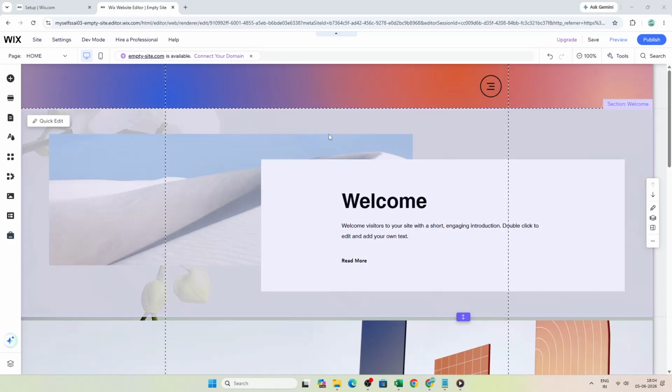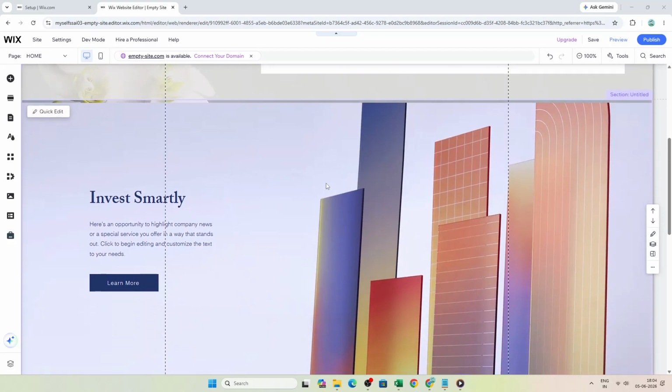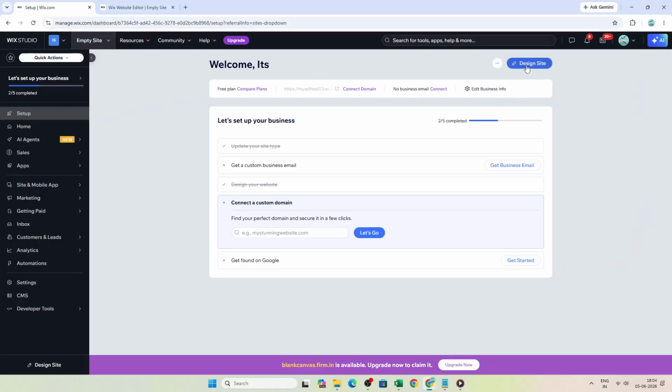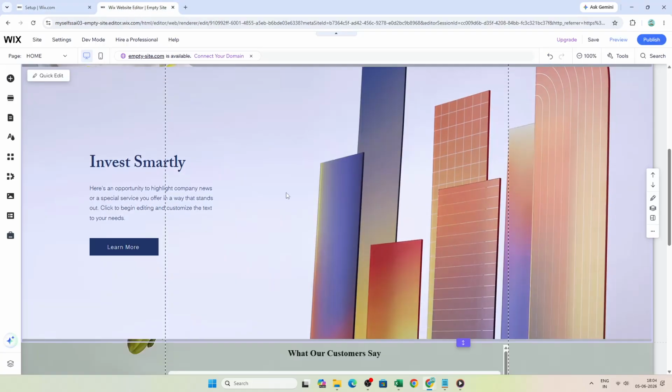In today's video, I'm going to teach you how to add columns on your Wix website. To get started, open your site in the Wix editor so you can work directly on the page where you want your columns to appear.